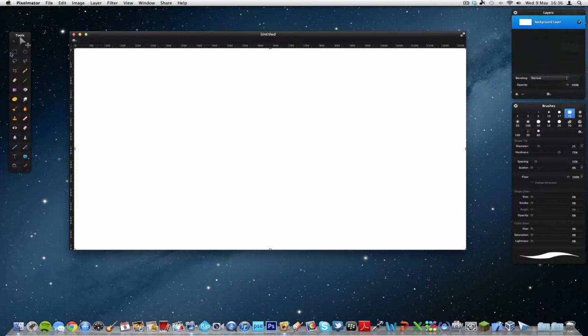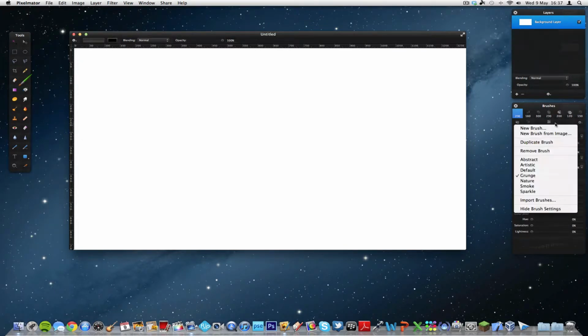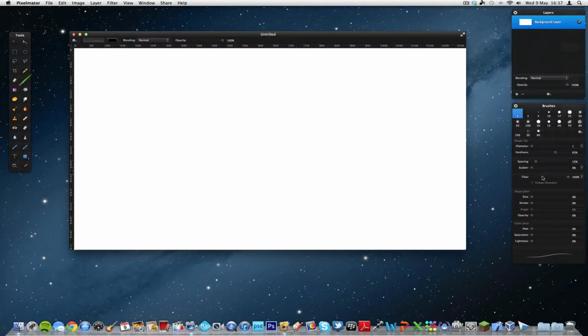When you go to the brushes tool here, this is what I've got this palette for at the side. You've got lots of preset brushes, as you can see, and then you can click on the gear icon once again to open up more brush types, for example, nature, grunge, etc. But I like to keep mine on the default. And then you've also got the standard options here. So you can adjust the shape tip, so you've got diameter, hardness, spacing, scatter, flow, etc. So you've got a lot of brush dynamics options there.